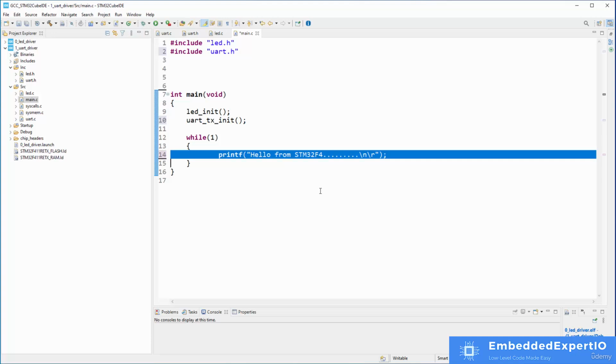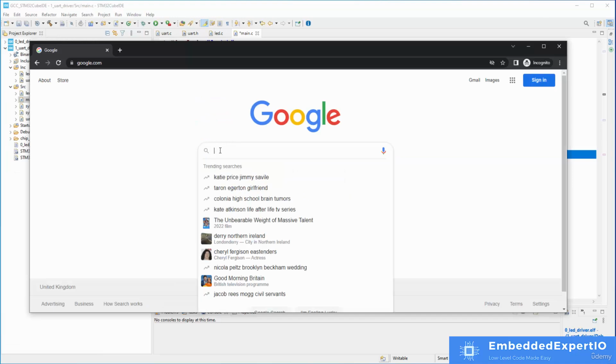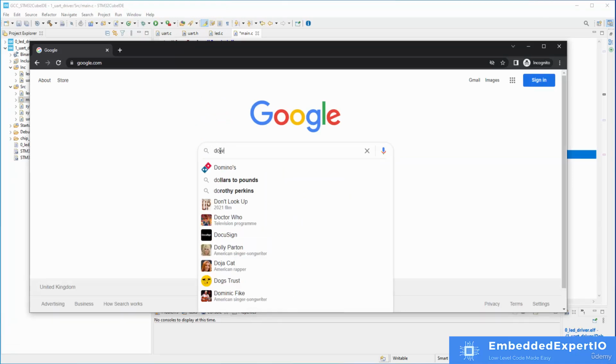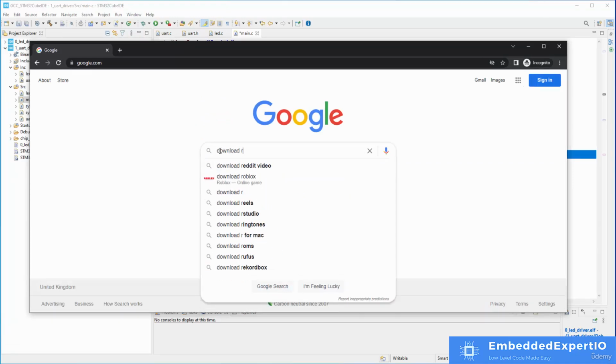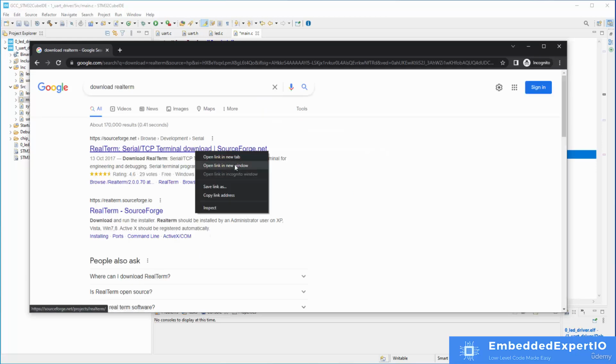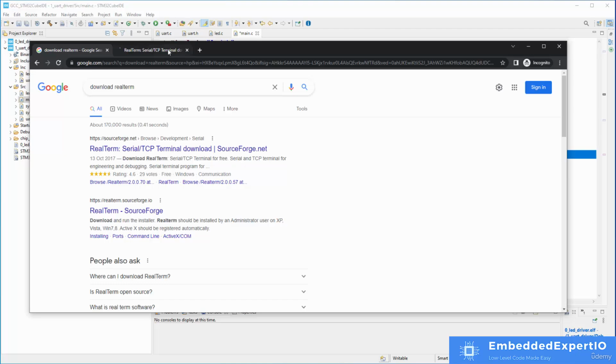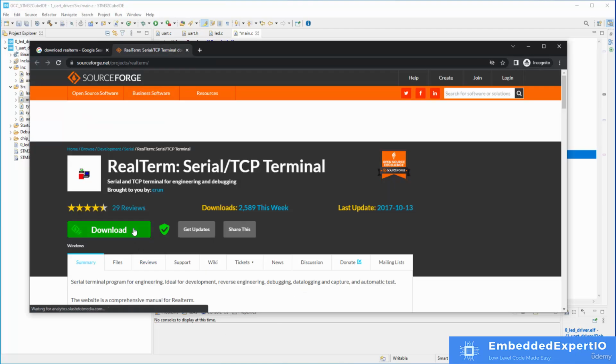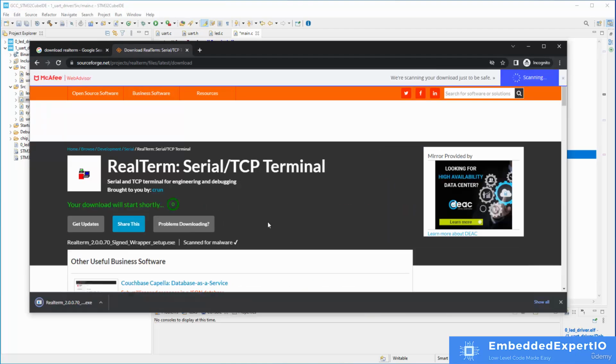So we go to our browser and download one of the popular ones out there. I'm sure if you've taken any of my courses, you probably have this already downloaded. I'll come here and I'll say download Realterm. Realterm is one of the popular ones out there. So we can get it from SourceForge. I'll come over here and then I'll click to download it. And this is it. It's finished downloading.